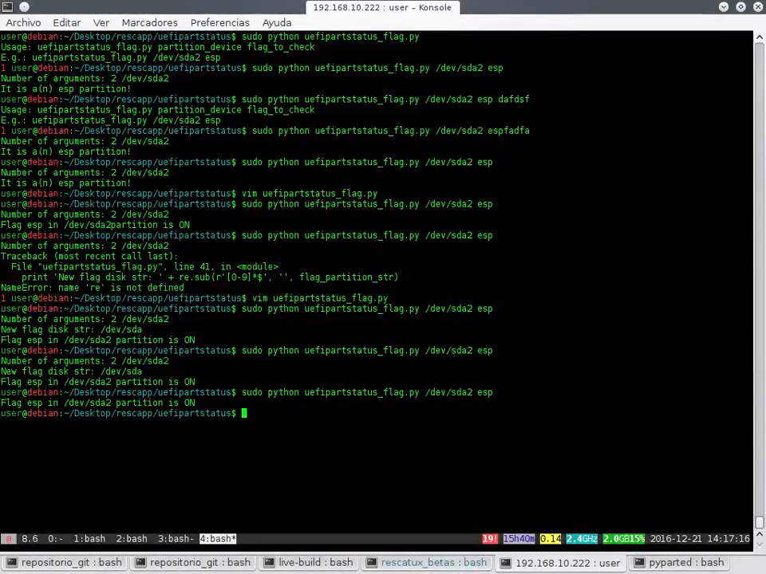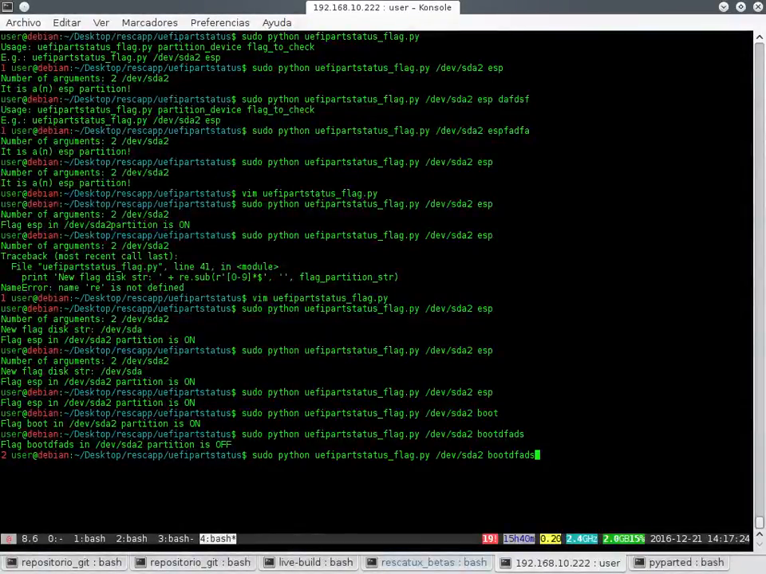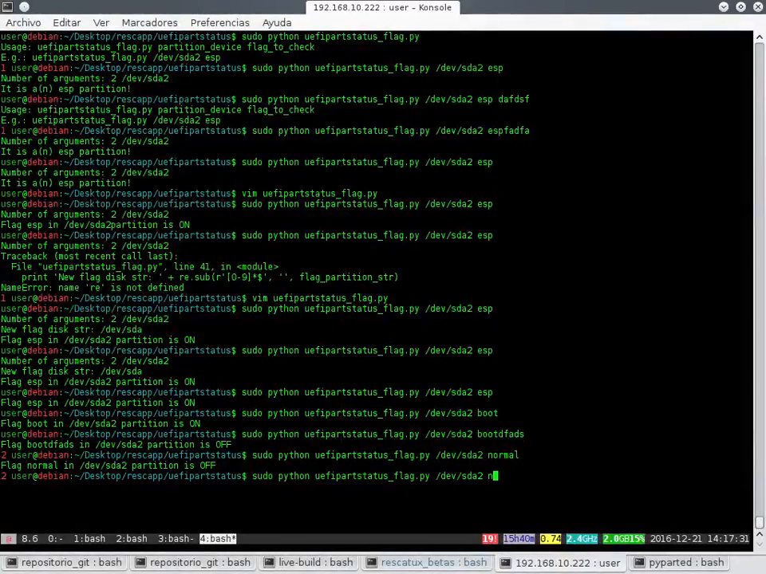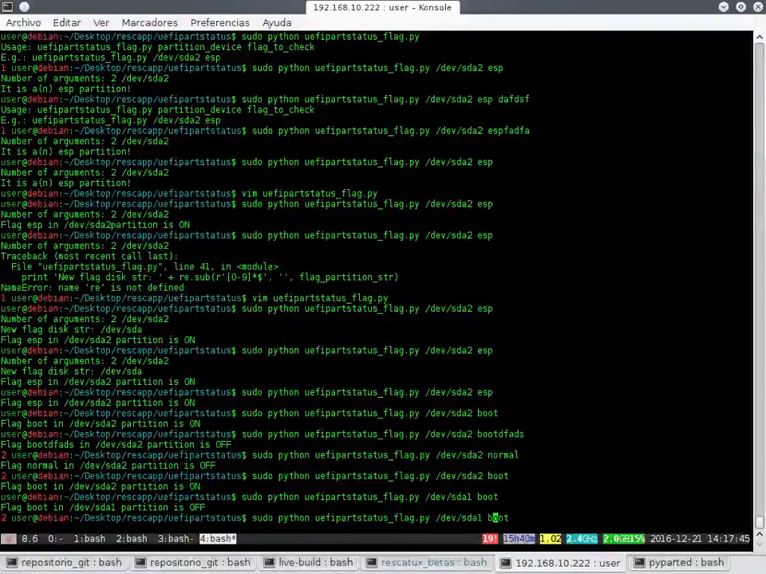So now it says that it's on. I can check boot also. I can check gibberish, and somehow I can check normal, but normal is not a flag, so it makes sense. I can check which are the other flags. Okay, doesn't matter. I can check both. So I can check boot on SDA1. Oh, there's no boot on SDA1.